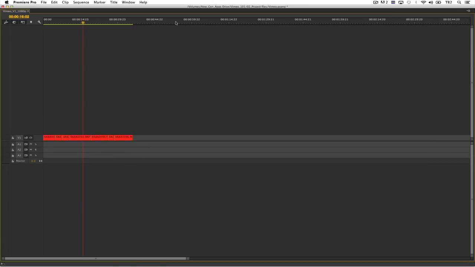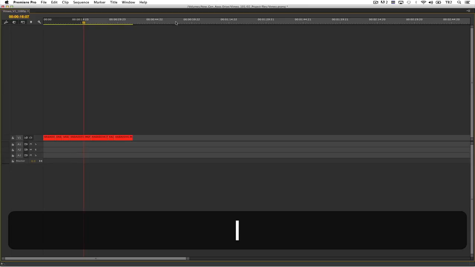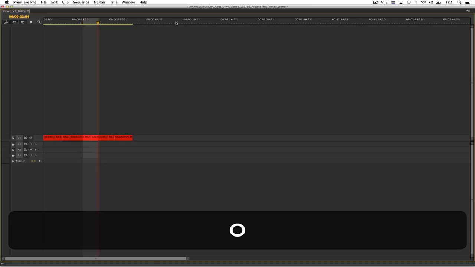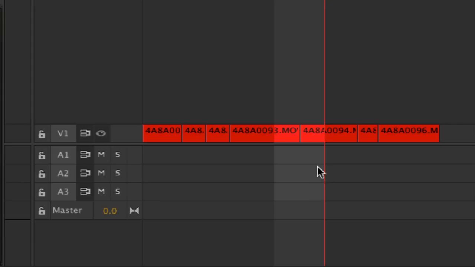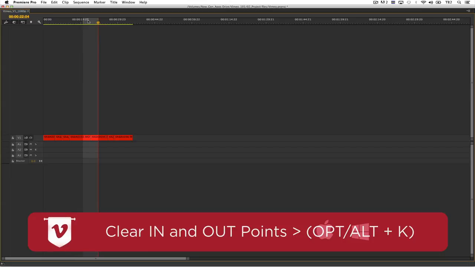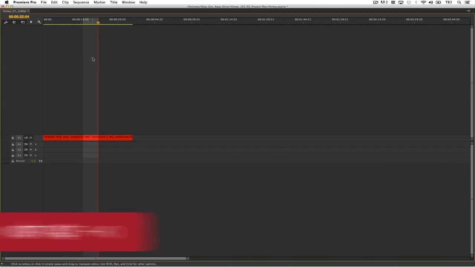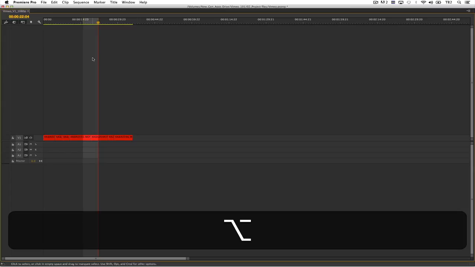So I'm just going to go back a little bit. I'll hit I, go forward, and hit O. Now everything within those in and out points is highlighted. So it kind of sets a stage for your focus. I prefer this method over the work area bar, but that's just a personal preference. So let me clear those in and out points by holding Option and X, or Alt and X if you're on a PC.